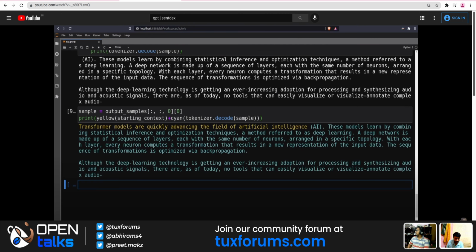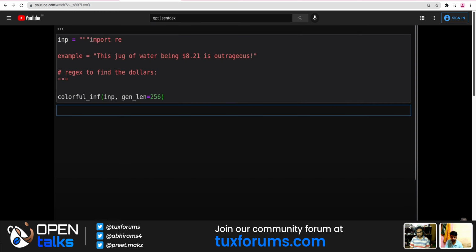These models learn by combining statistical inference and optimization techniques. You can see the model has a grasp on English grammar. It has a grasp on very complex terms, and it knows what it should talk about. It's not just blabbering anything. So that is one thing. The second thing I would like to show is that it can generate code.